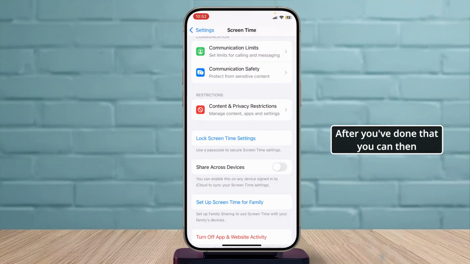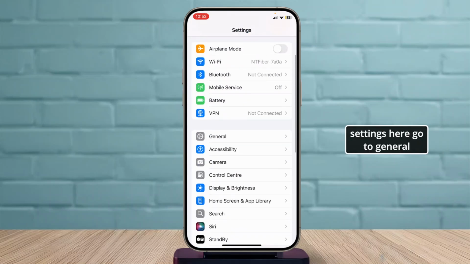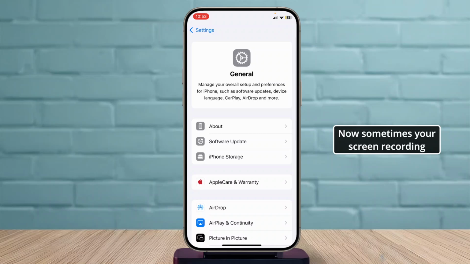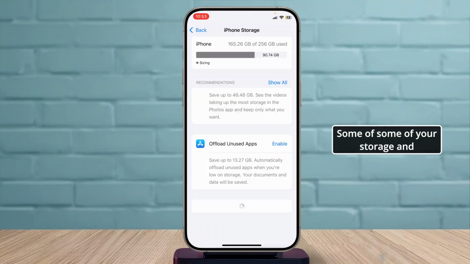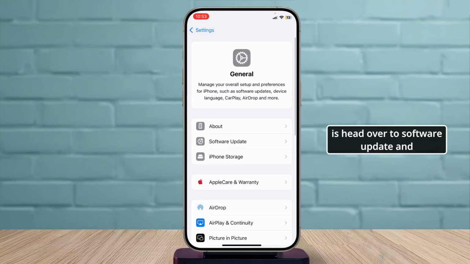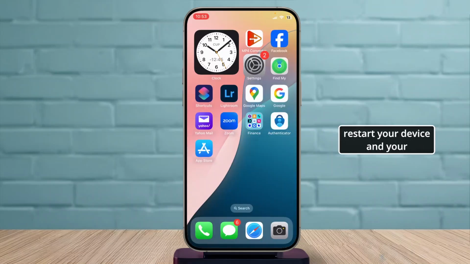After you've done that, you can then move back to your settings. Here, go to general. Now, sometimes your screen recording can be blocked due to your iPhone not having storage. So head over to your iPhone storage and free up some of your storage and make sure that it has enough space. After that, finally, what you can do is head over to software update, and if there is an update available, update your iOS. After you've done that, you can restart your device and your problem should be fixed.